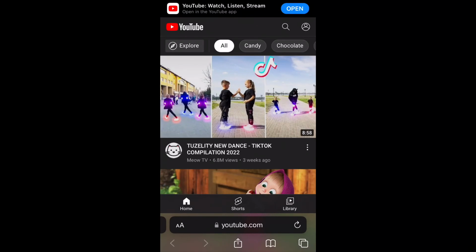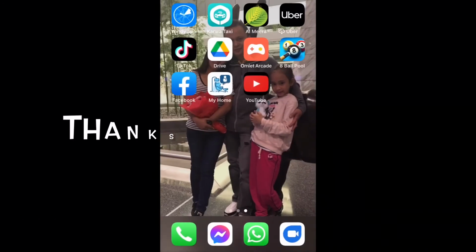And for YouTube creators, we need a web-based YouTube Studio to manage our channel with all the editing options. Create your YouTube Studio shortcut now on your home screen.